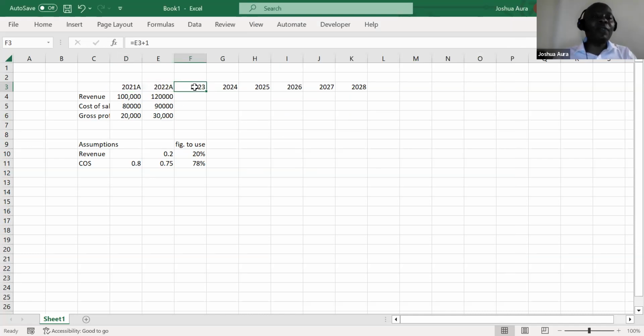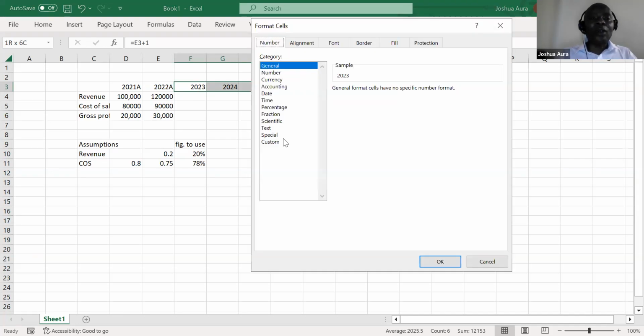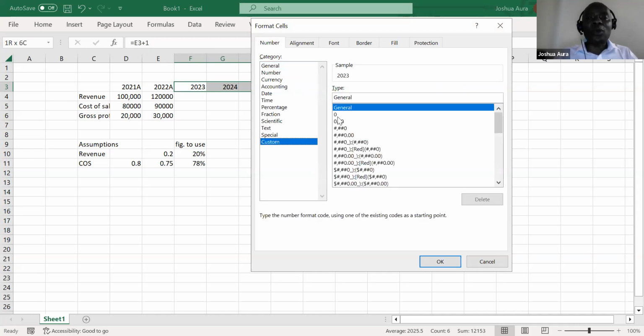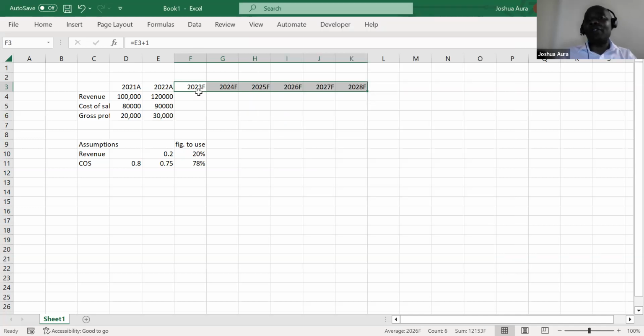For the ones from 2023, I go there and press Control 1. Under custom, I delete the general title, write 0 to represent the number, then open quotation, put F, close my quotation, and say okay. Now all the numbers are labelled forecasted.